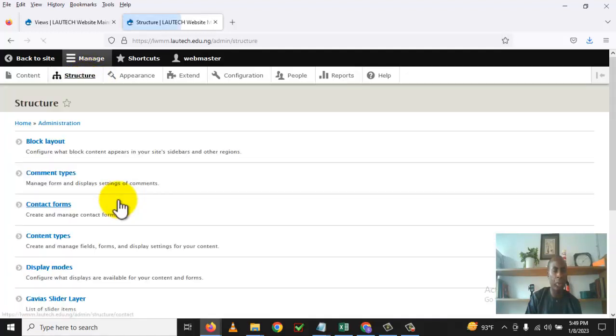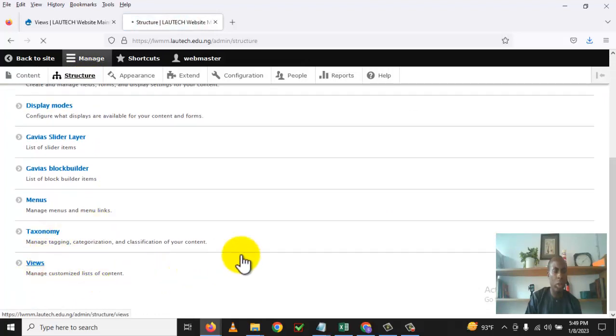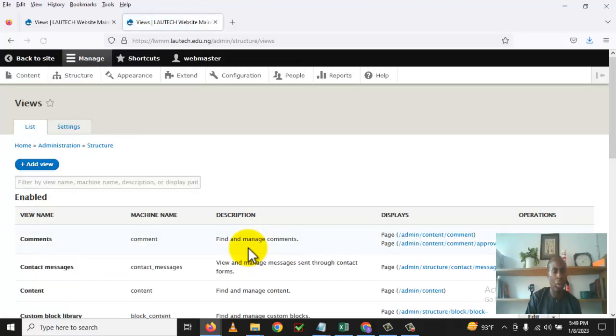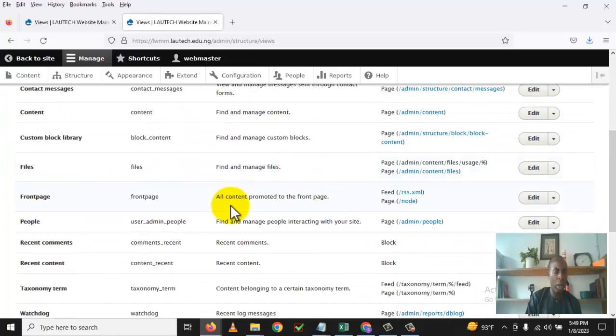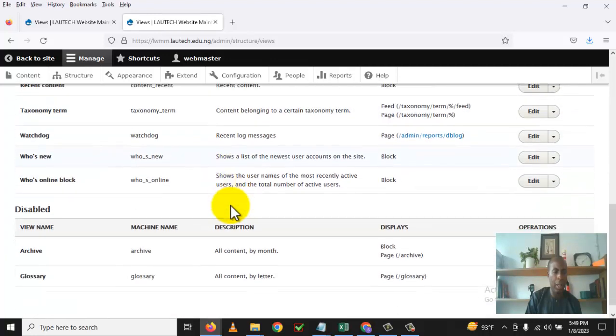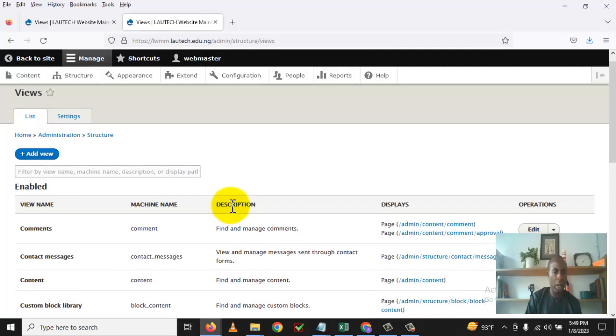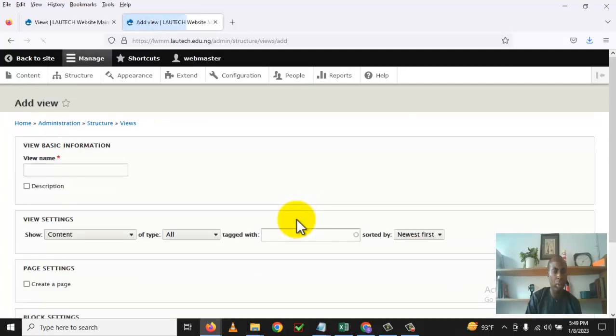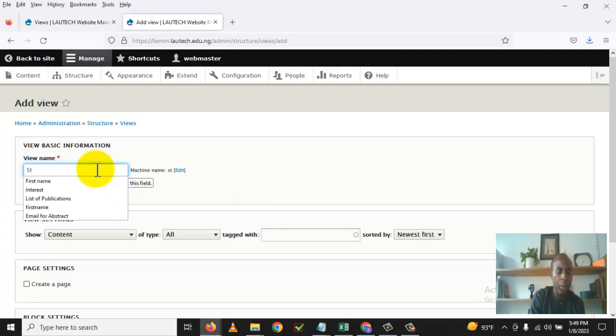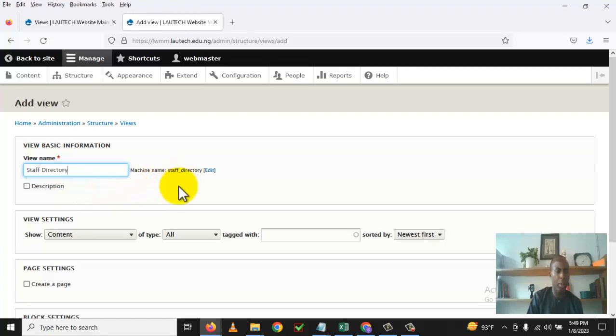I'm going to go to structure, and then views. We already have some views. These are system generated views, so we need to create our own. So we are going to add views. I'm going to name this staff directory. This is the machine name.